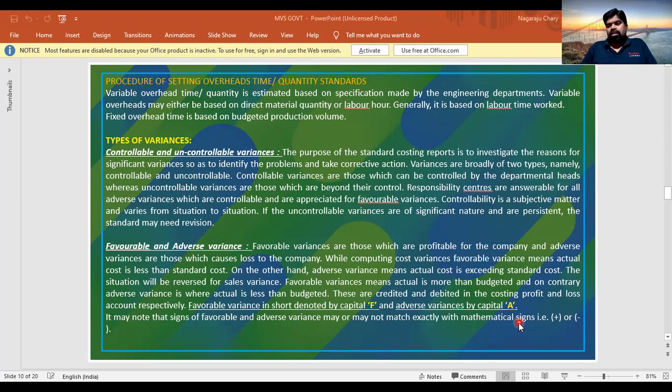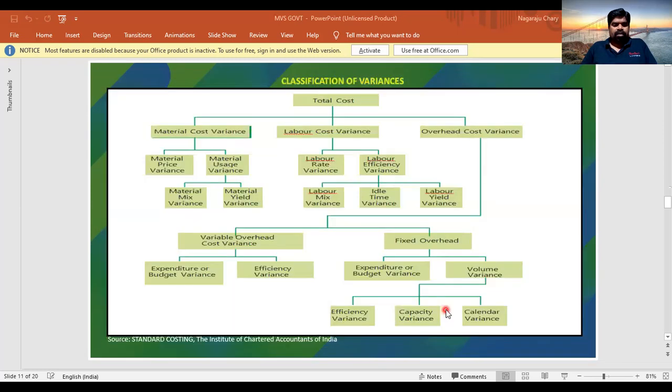Sometimes cost, sometimes quantity, sometimes price, sometimes mix, sometimes yield. So like that, we may have various types of variances. It may be material, it may be labor, it may be overheads, whatnot. So what elements do we have? There are three elements. So based on the situation, based on the conditions, we have to see whether the variance is favorable or adverse. Adverse means negative. Favorable means positive. Okay. So these are the types of variances.